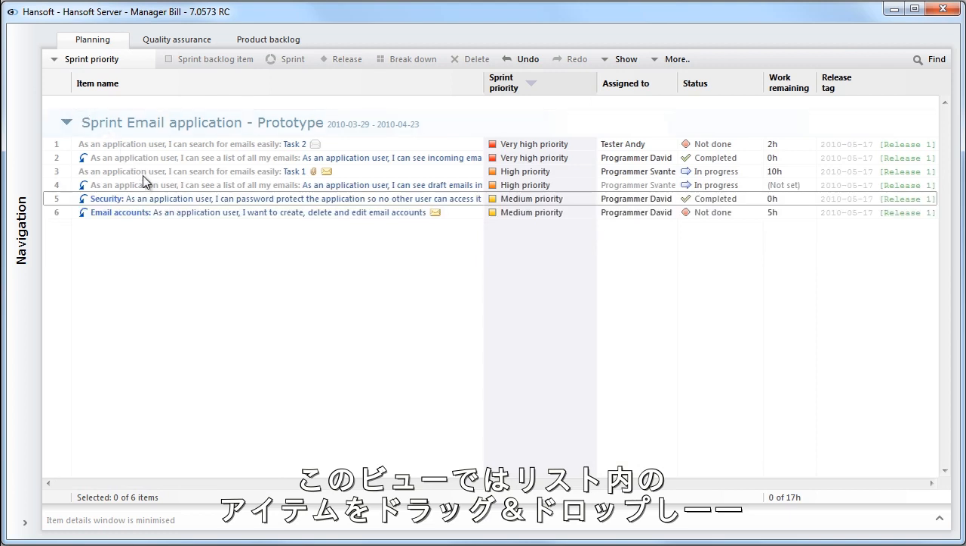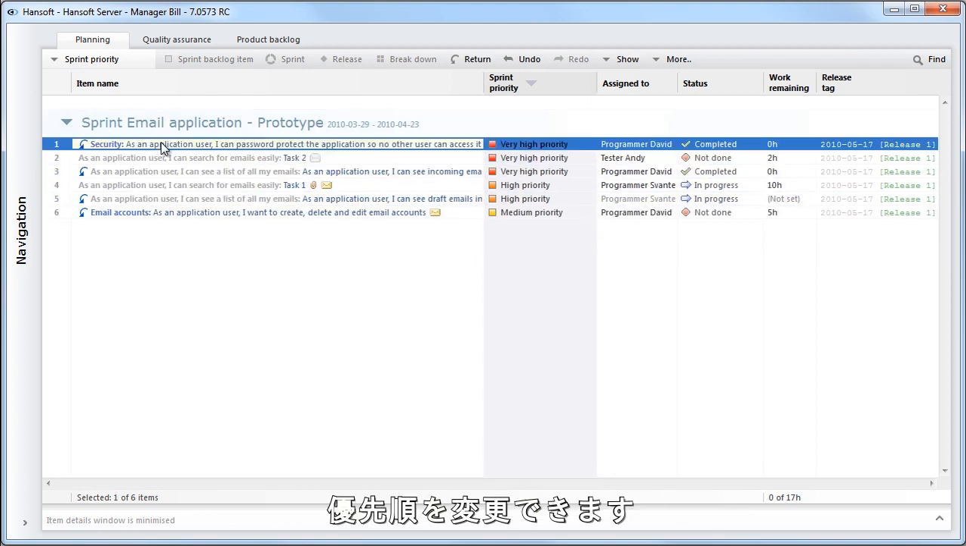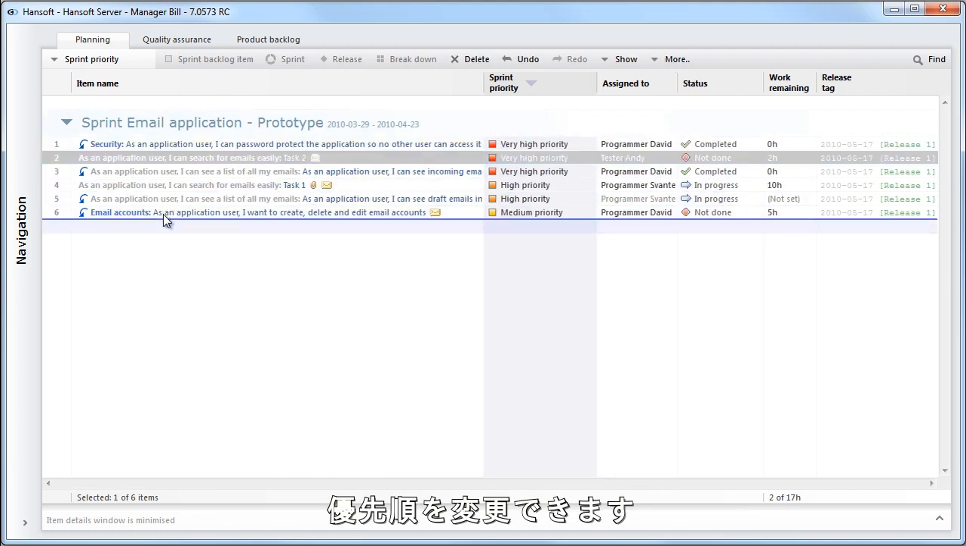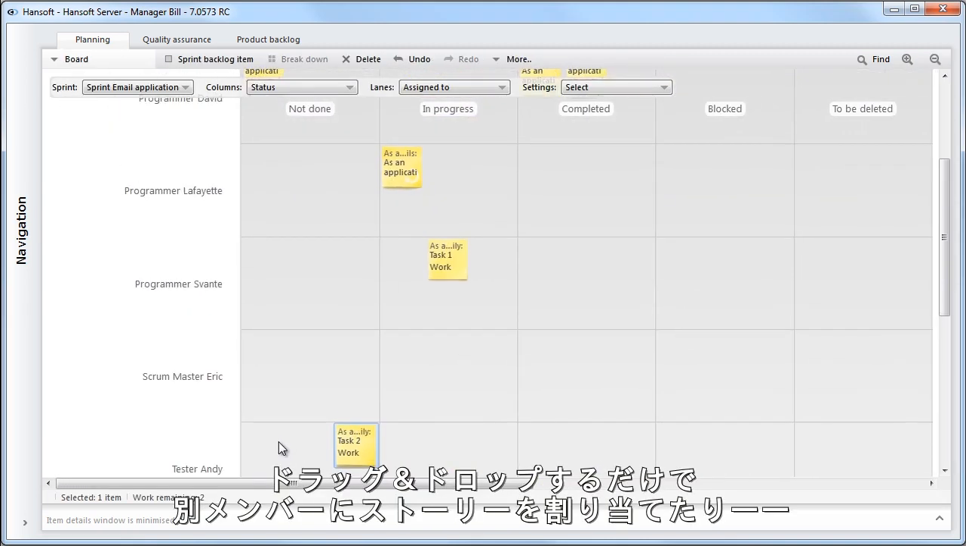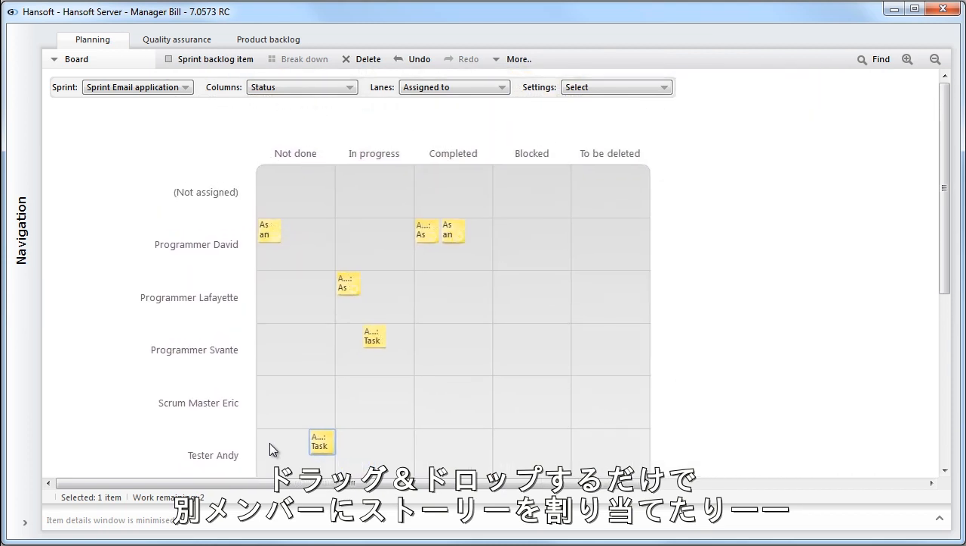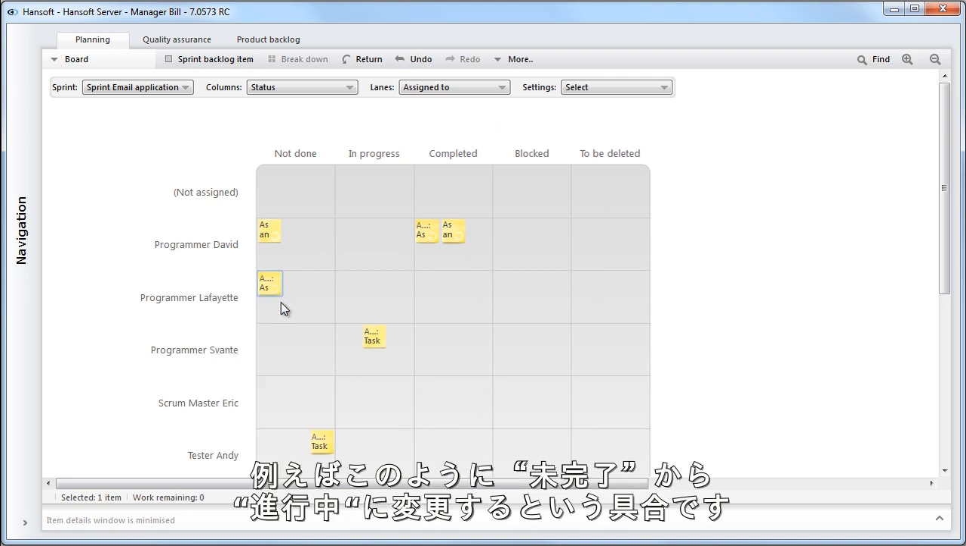So in this view, we can reprioritize by just dragging and dropping these items in this list. We can also choose to look at this in a board view, and in here we can zoom in and zoom out of these user stories. We can assign the stories to different team members in the sprint and indicate progress of the user stories by just dragging and dropping them here from not done to in progress, for example.